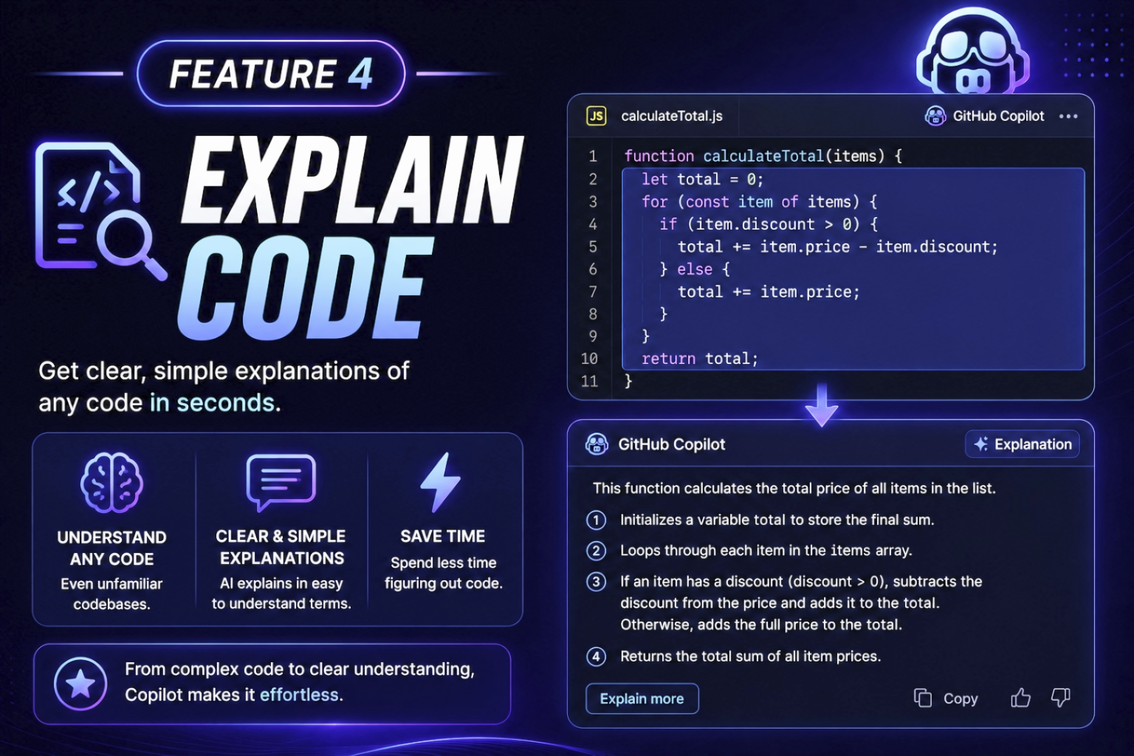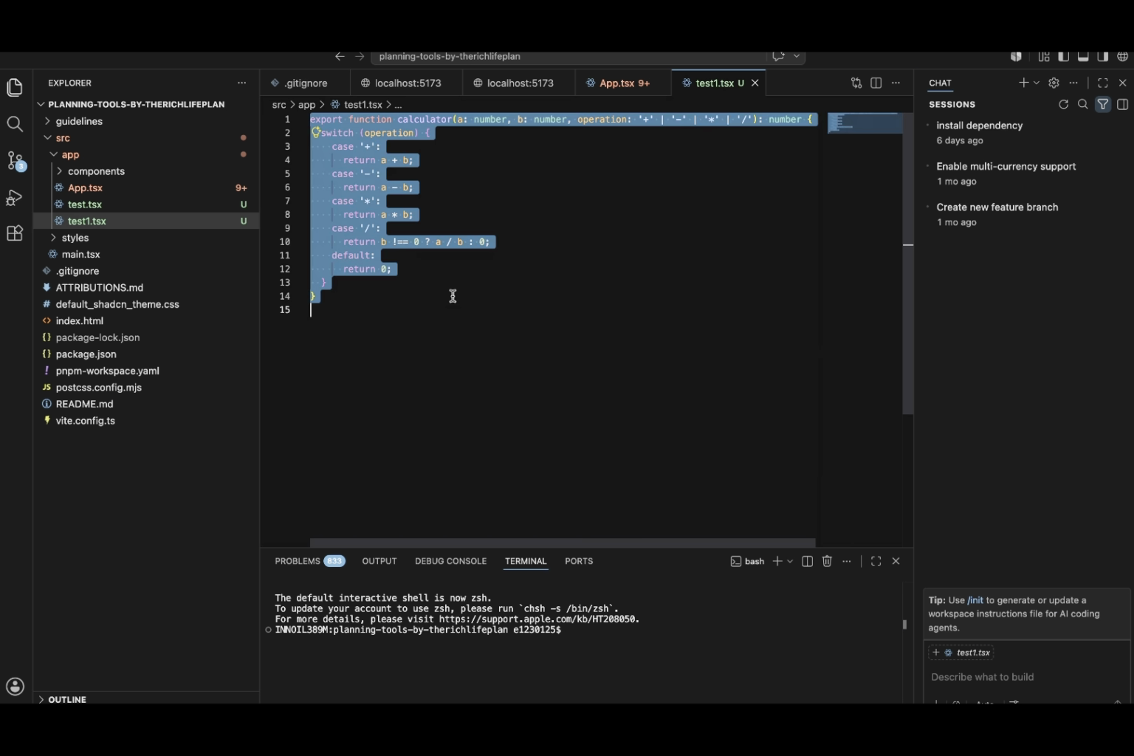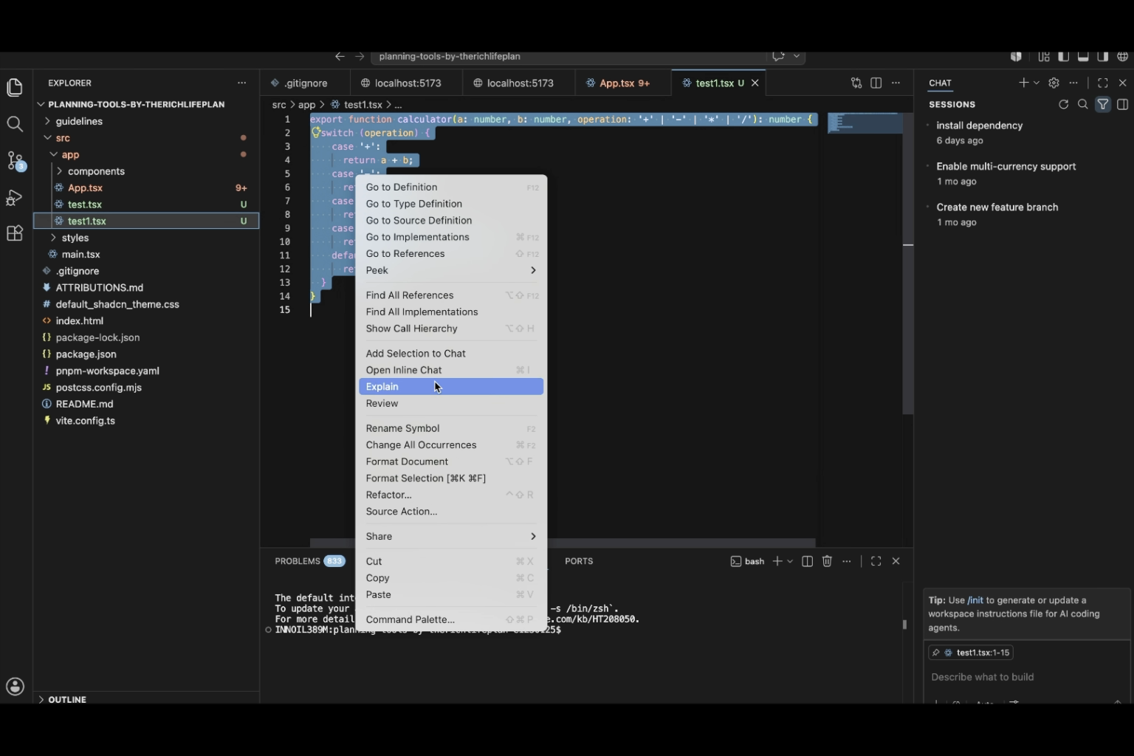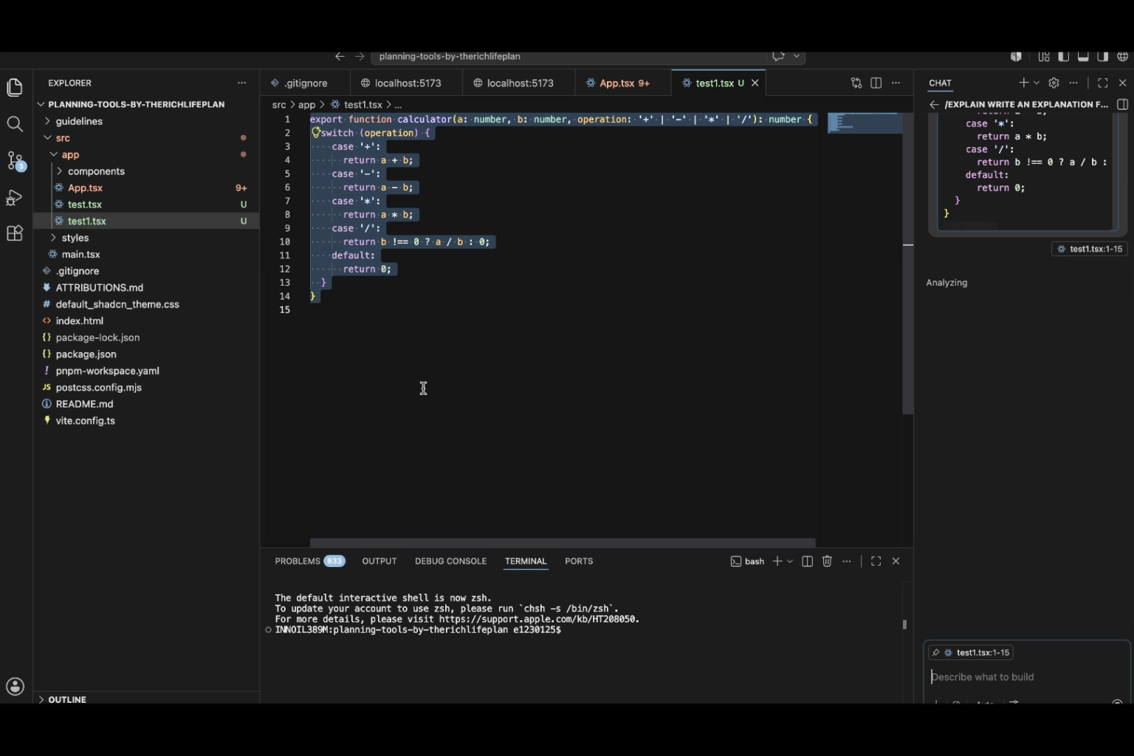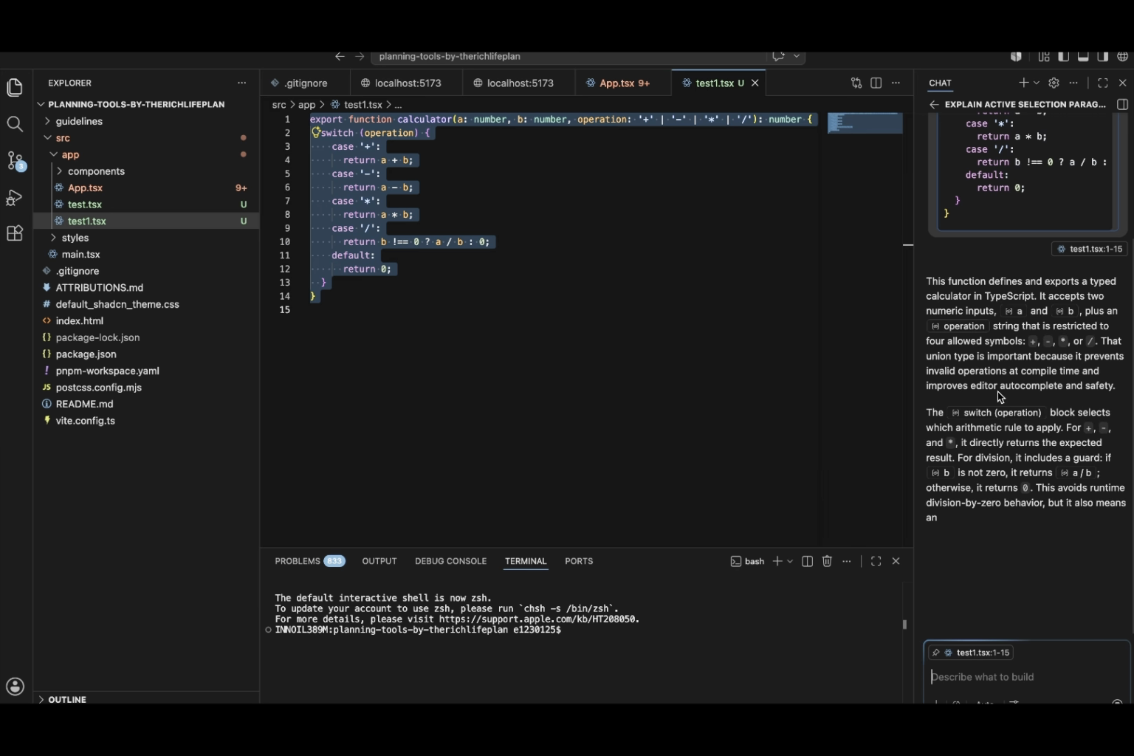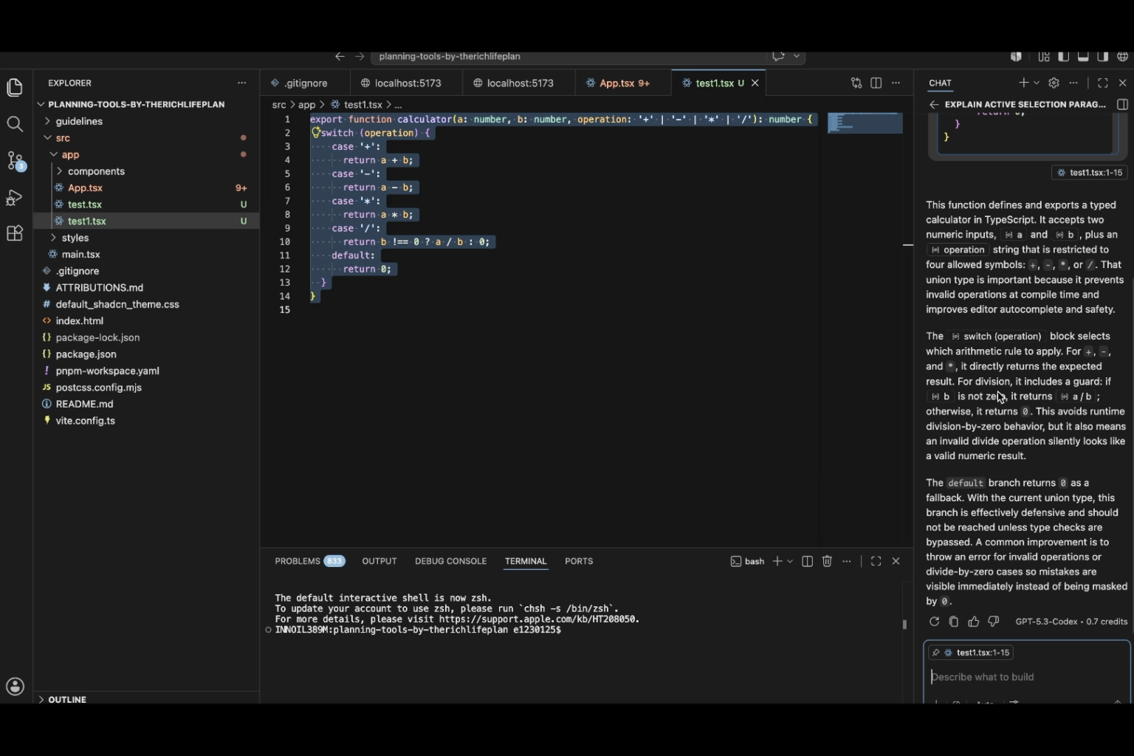So feature 4 is explaining of code. Simply select the piece of code you want to understand, right click and click on explain. On the right side in your chat window, it will start analyzing the code and give you a full explanation of what this code is about.